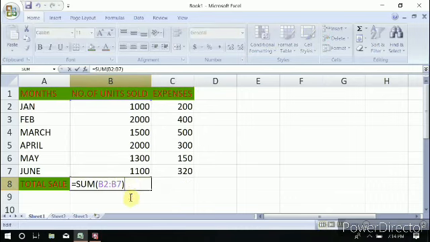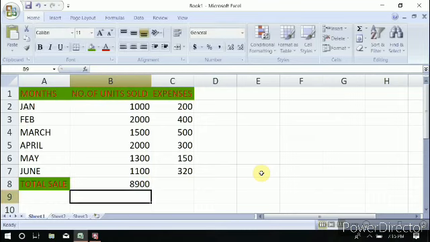So for that, let me first delete this total. Let's move to the first one. Here in front of the column letter, I'm adding a $ sign, and also in front of the row number, I'm adding a $ sign. Here before B, I'm adding a $ sign, and here before 7, I'm adding a $ sign. Now press enter. The total is generated.